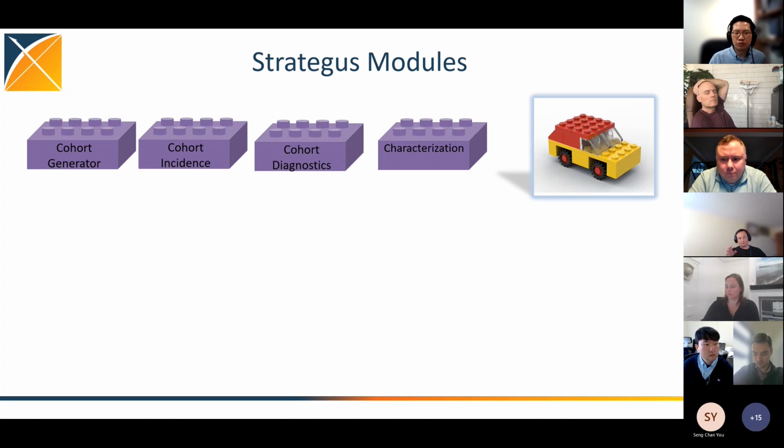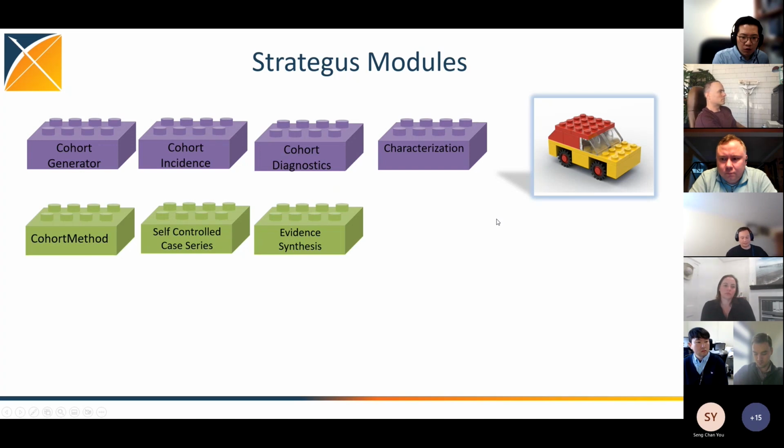So the first set of modules that we built are in the characterization space, and these include modules for cohort generation, computing cohort incidence rates, performing cohort diagnostics, and doing characterization. We also have modules for performing population level effect estimation, including the cohort method module and self-controlled case series.